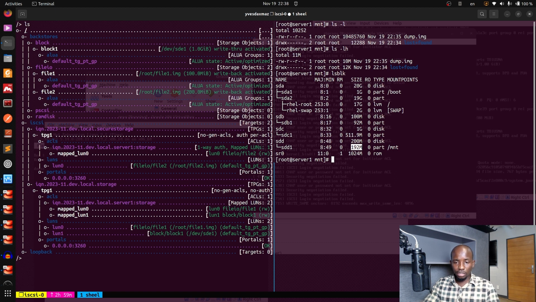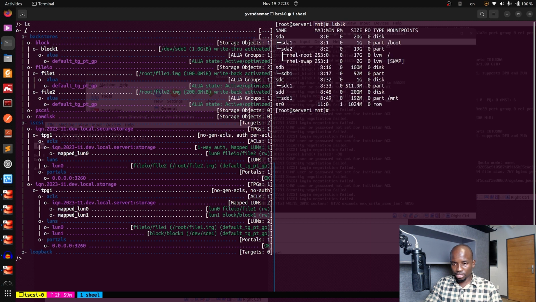So I would like to show you as well how you can restore a LUN when it disappears completely. So I'll just go back. So lsblk. Actually we have those three block devices mounted on the client part. So I'll go on my server.